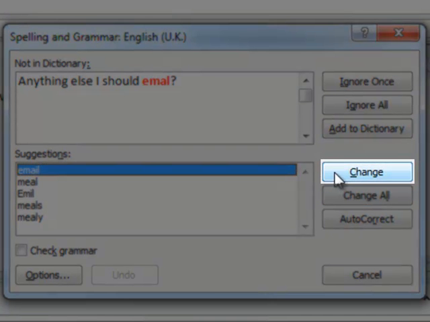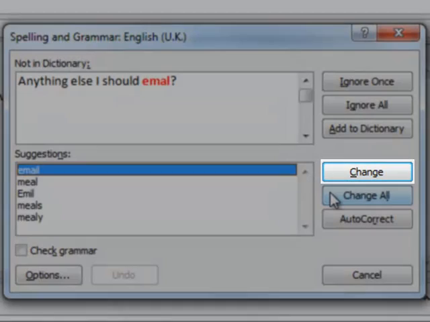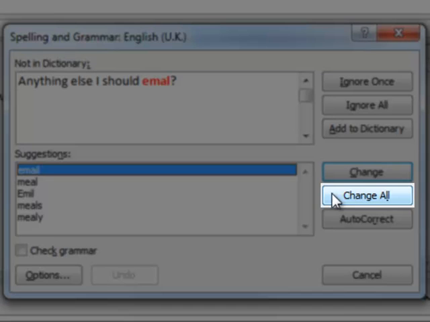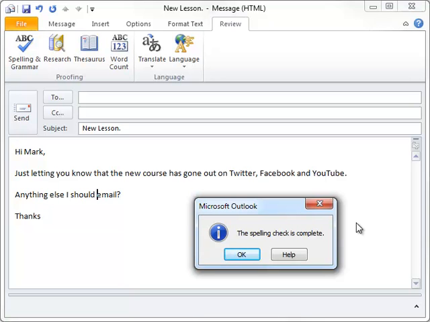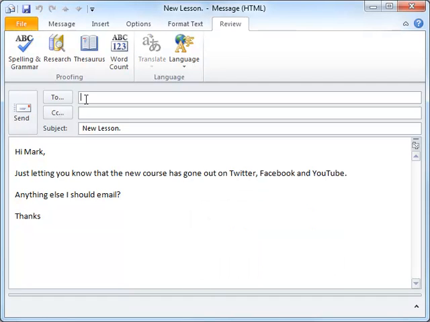Down here I can tell it to change this one instance of this mistake, or I can tell it to go through the email, and every time I've made this mistake it can go through and correct all of those. But I'm just going to change this one instance by clicking change, and it's done. It then tells me that the spelling check is complete, and I'm just going to click OK to that. I can just address the email and then send it off.